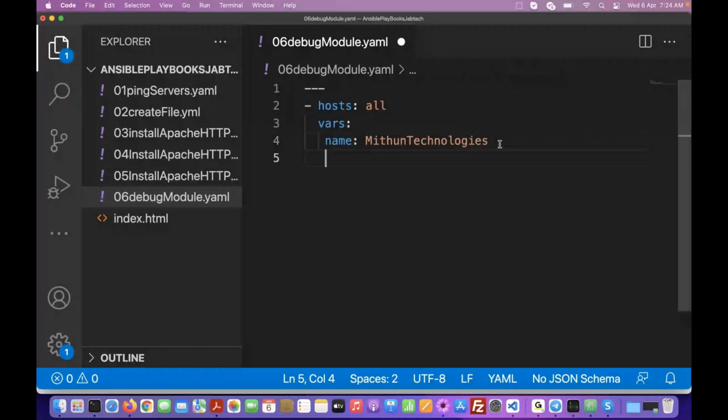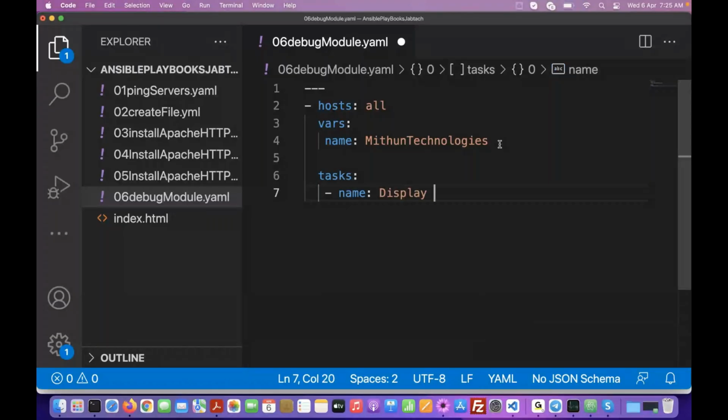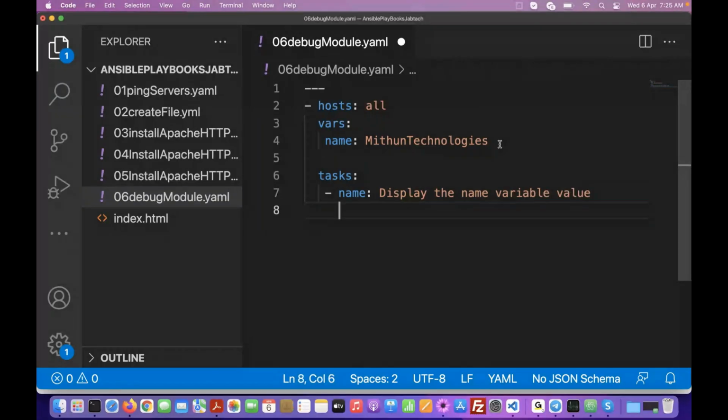And tasks. The task name is display the name variable value. For that one, I'm going to use the debug module, debug, right?